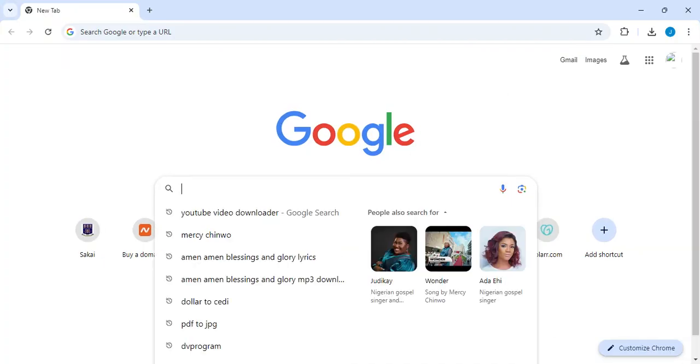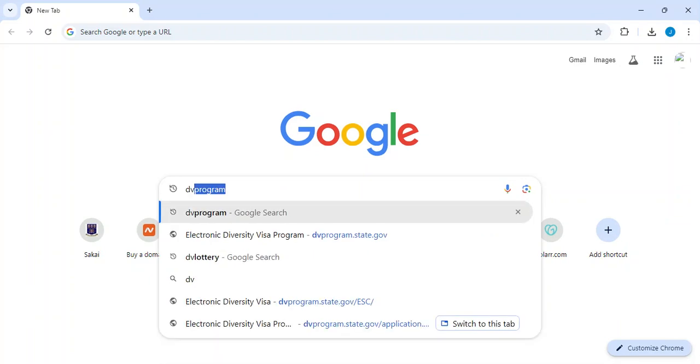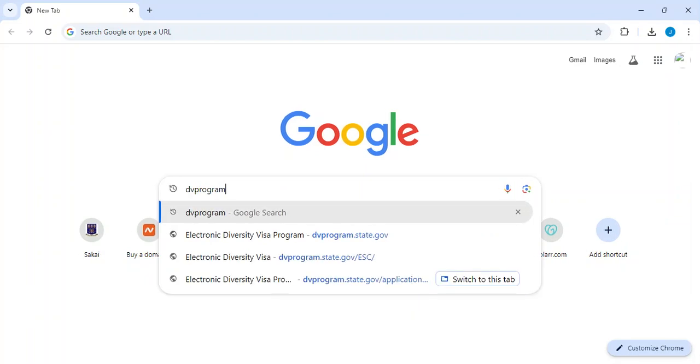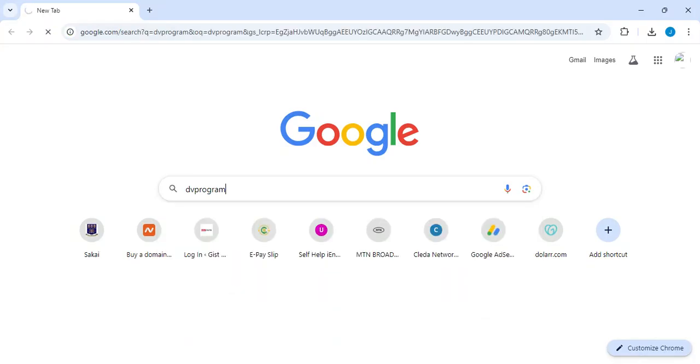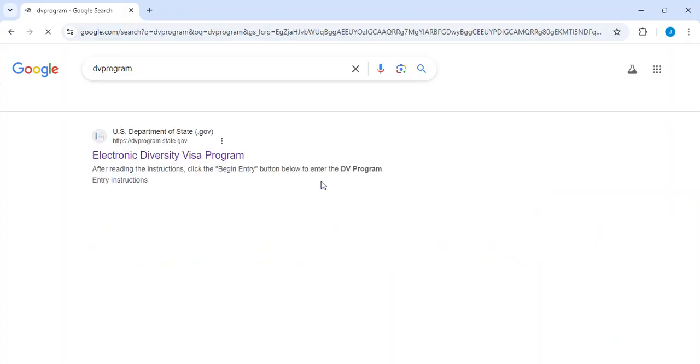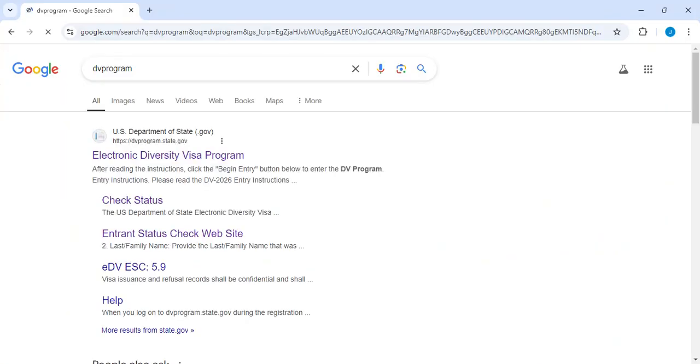The first thing that you're going to do is go and search for DV program on Google. So you type DV program in the search bar and search. As it loads, it's going to give us the various URLs that we can use to access the portal for the diversity visa program or the visa lottery. As you all know, the DV 2026 entry has officially been opened on the 2nd of October 2024, and it will last up to the 8th of November 2024.